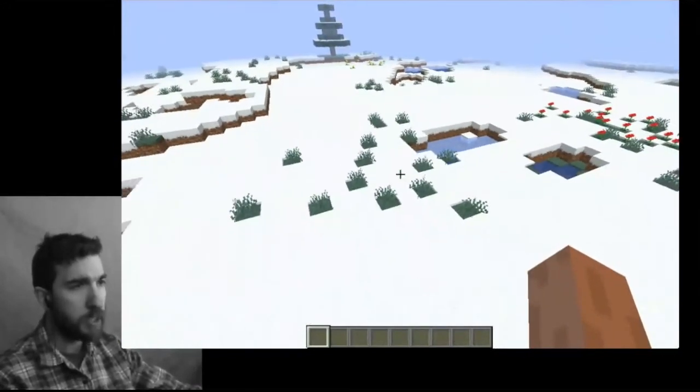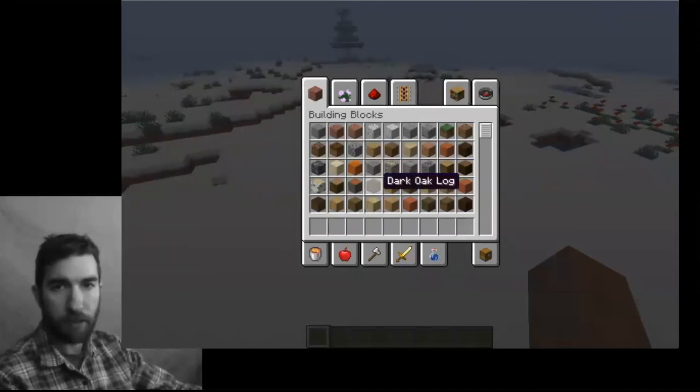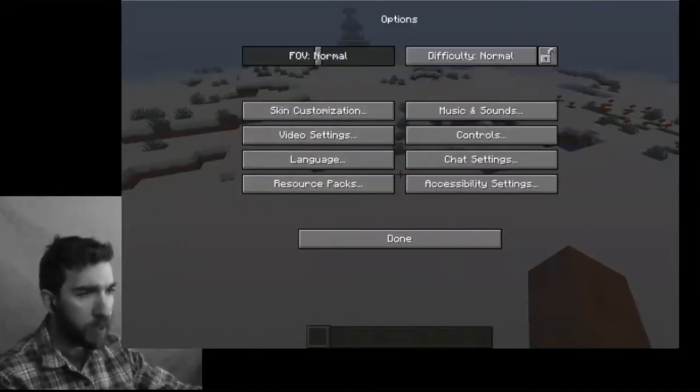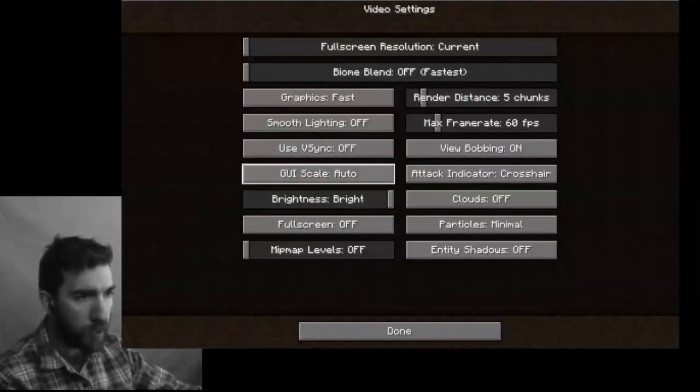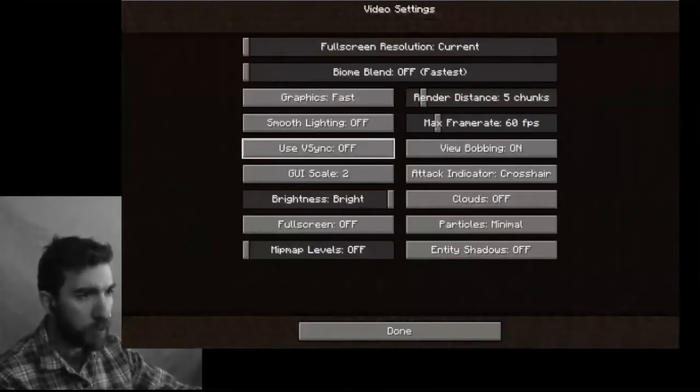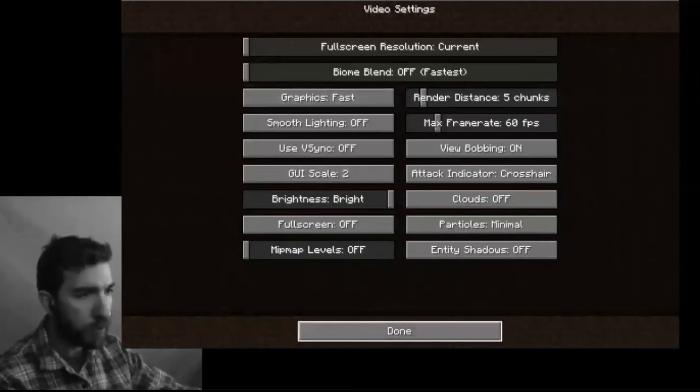So if I push E, I'm going to pull up my inventory. And because this is creative mode, I have so many different options available. Let me see if I can make this bigger. If I go to video settings and turn on, what is it, the GUI scale. I want GUI scale, I guess 2. Let me see if that makes it bigger.